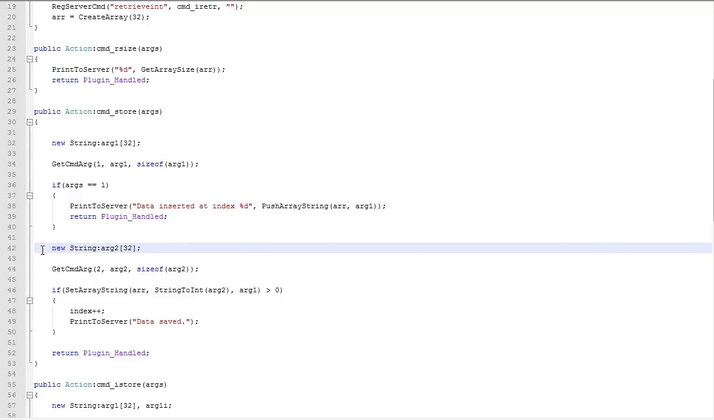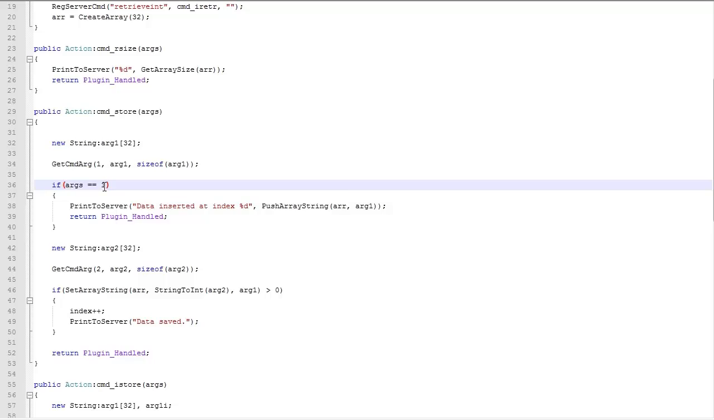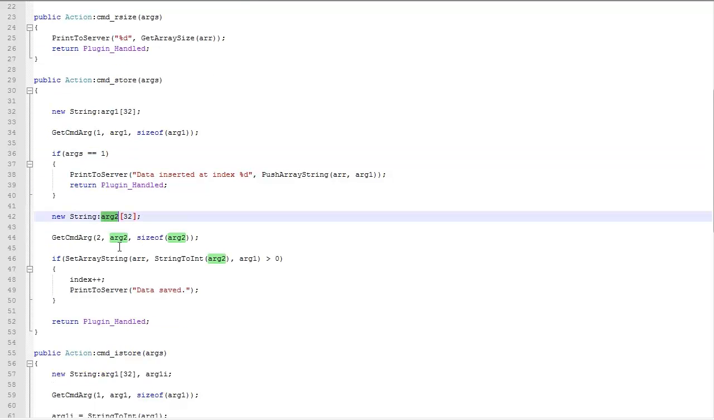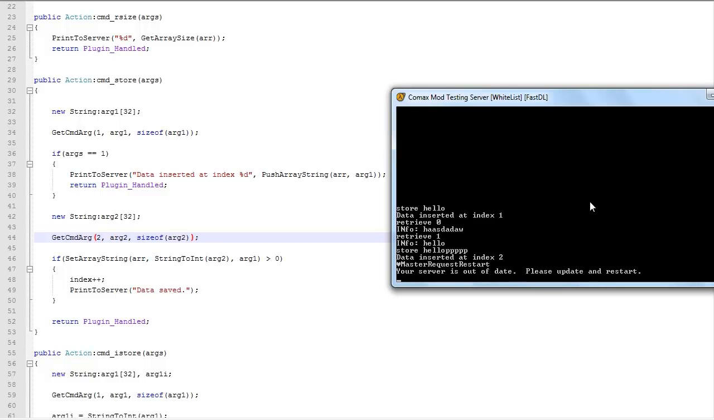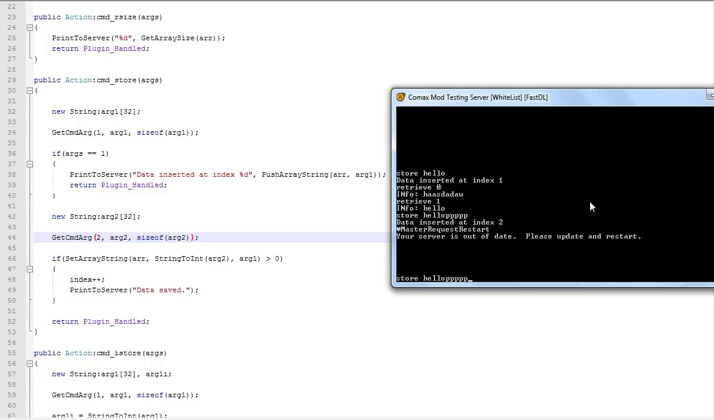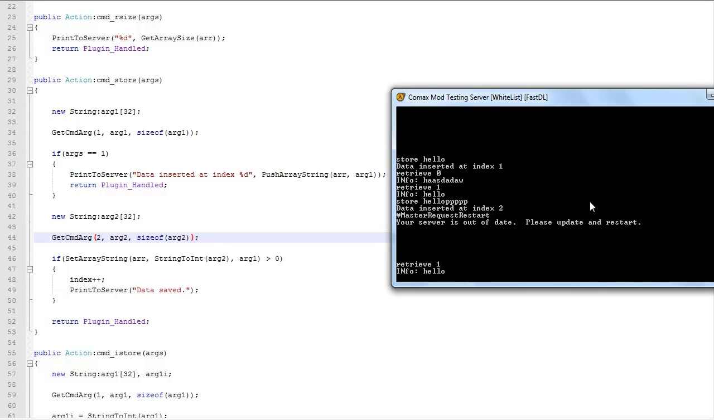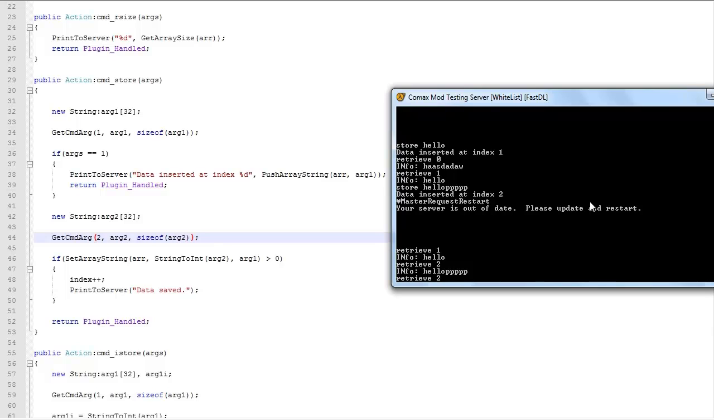The next thing I do here, if the arguments is not 1, I go here and declare argument 2 and get the second argument. Now the second argument is going to be the index I want to get. So for example, if I type hello, as you know, let me get it. So there we go. Okay, 2. As you know, in index 2 we have the value hello.